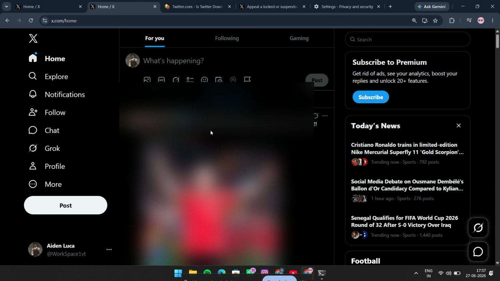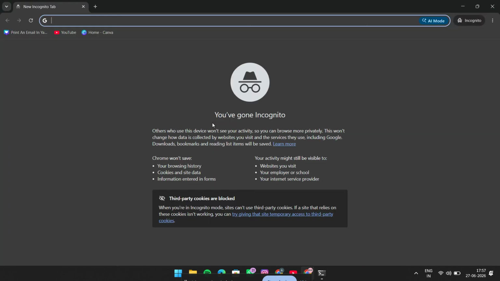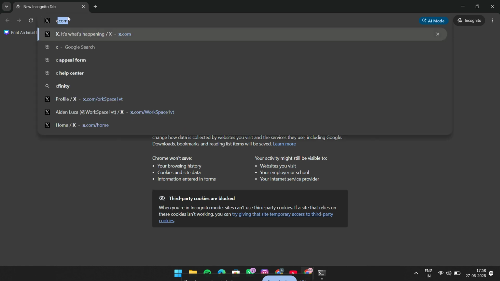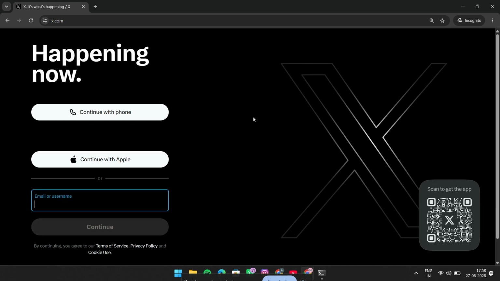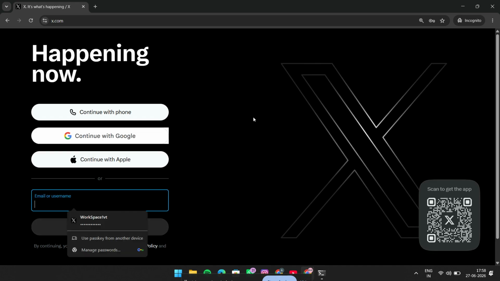After that, go ahead and open a private browsing window by pressing Ctrl, Shift, and N. This opens an incognito or private mode window, which is a great way to test whether the issue is being caused by your saved browser data, cookies, or extensions. Now visit x.com again and check whether it loads properly. If X works in the private window, that's a strong sign that the problem is coming from your regular browser setup.